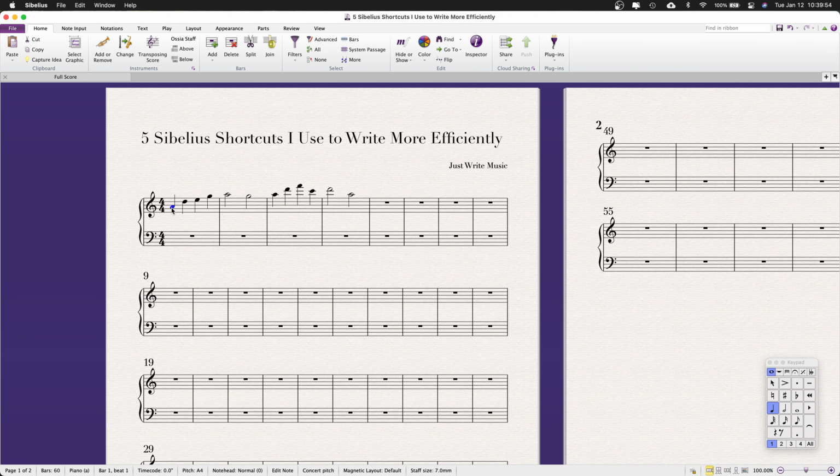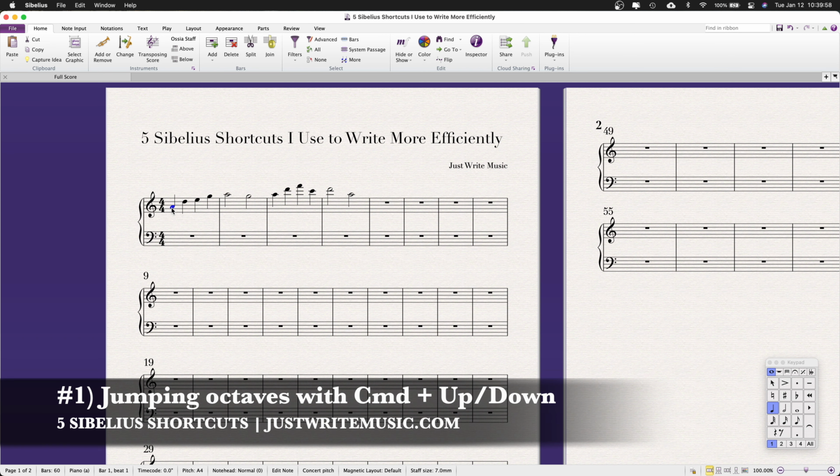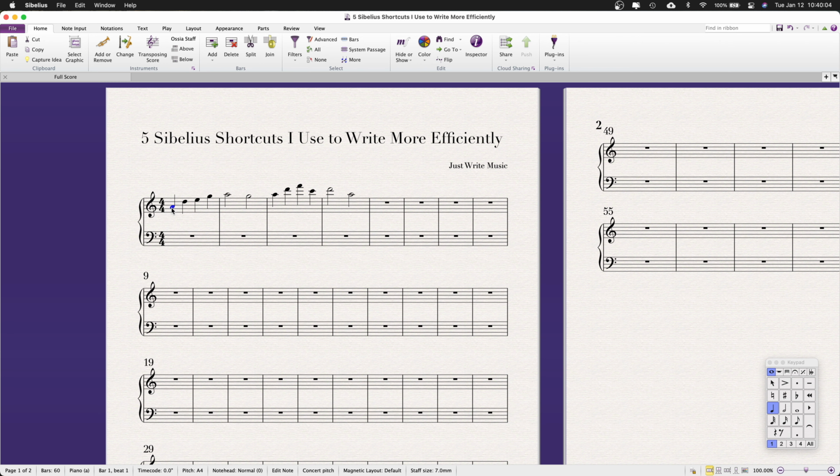The first big shortcut that I want to talk to you guys about, this one is really huge for me, is jumping octaves with Command up and Command down. Yeah, so I had no idea that you could even do this. Just hit Command up on any of the commands, either side of the space button. Boom, an octave. Boom, an octave.